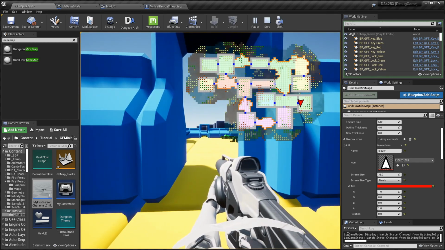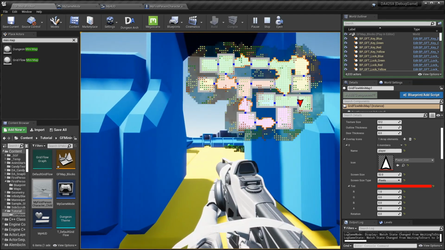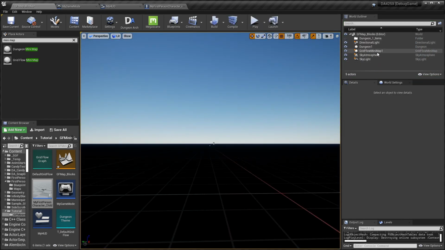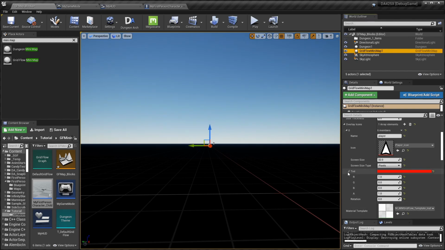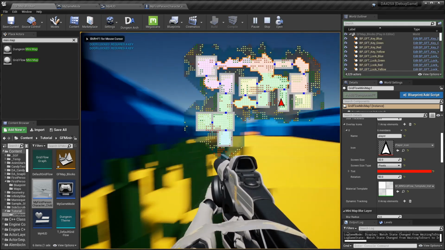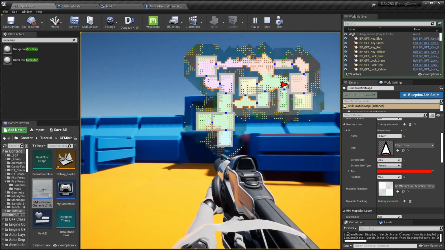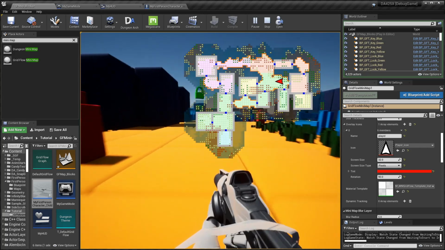So here you see that I need to rotate it by 90 degrees in either clockwise or anti-clockwise. So let's try this out. Select the minimap. Here you see a base rotation value. Let's change this to 90. And this seems to be right. We're facing the door. So this is all good.